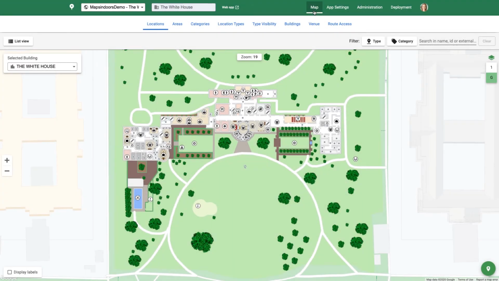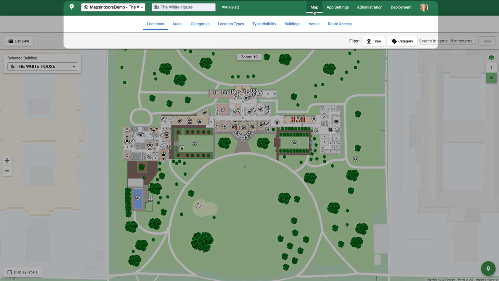When I log in as an administrator, I have full access to effect change in the CMS. Administrators have access to venue and building details, and can manage categories and location types. Within locations and route access, administrators have the same capabilities as editors.